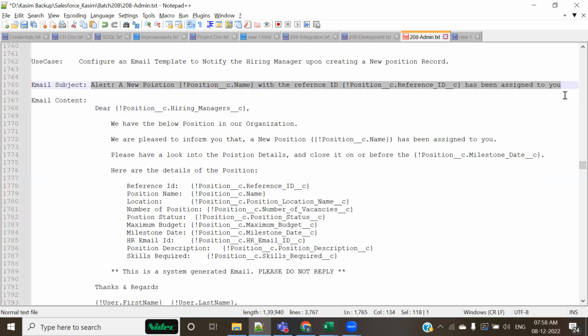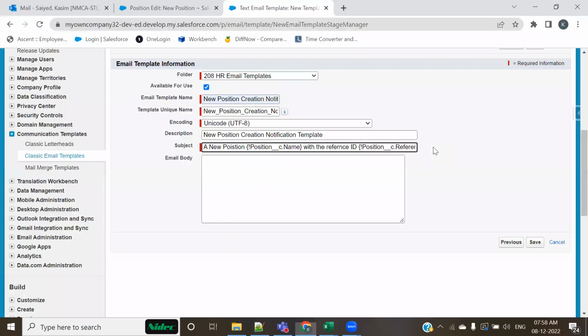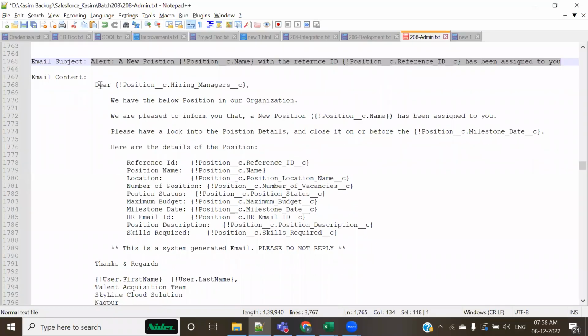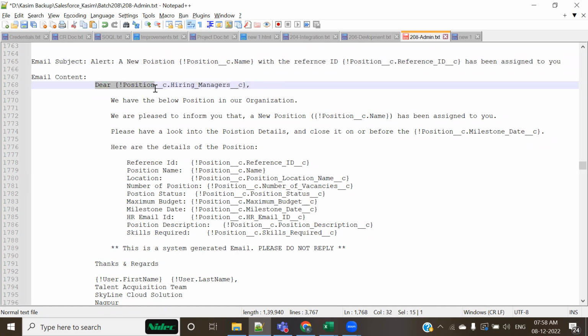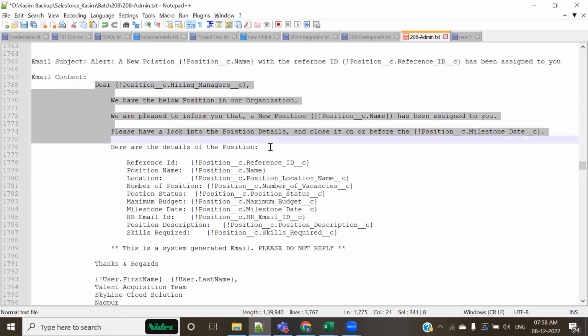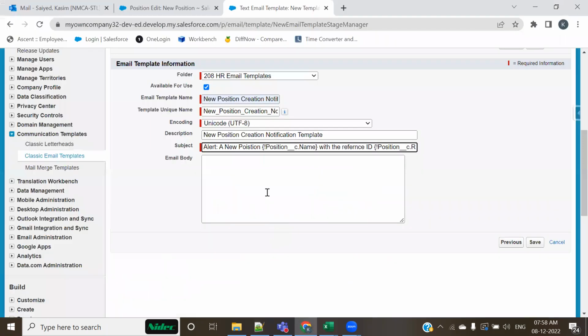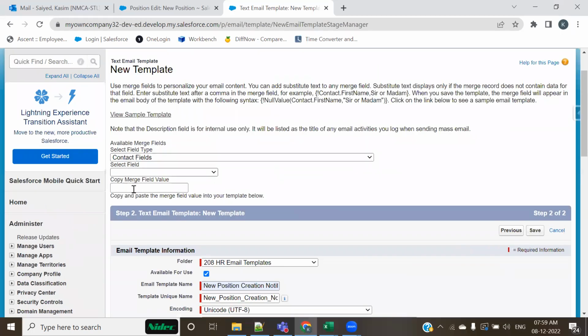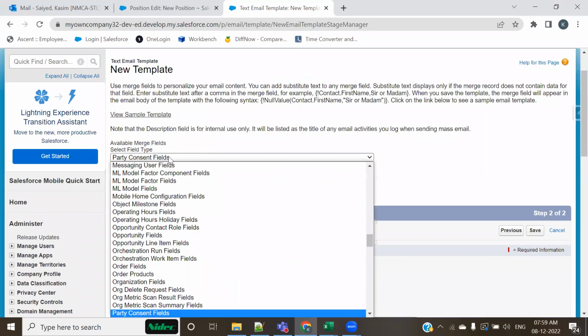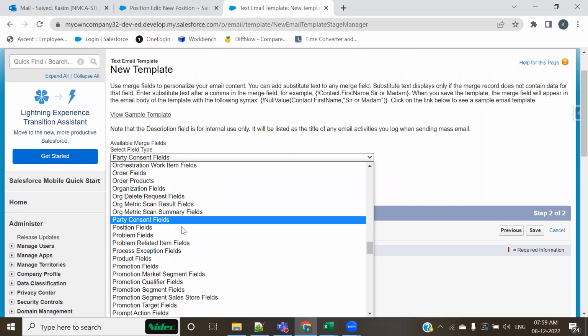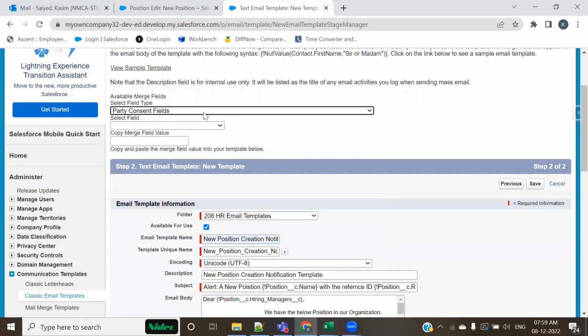The subject would be like: alert, a new position with this particular position name and with the reference ID has been assigned to you, because we are acknowledging what we are doing. We are acknowledging to our hiring manager that one new position has been allotted to you. So, dear hiring manager, with the position related to the hiring manager. And if you are finding any difficulty with the merge fields, what you can do over here is simply go with this. If you're not understanding these merge field formats, it's pretty simple to understand.